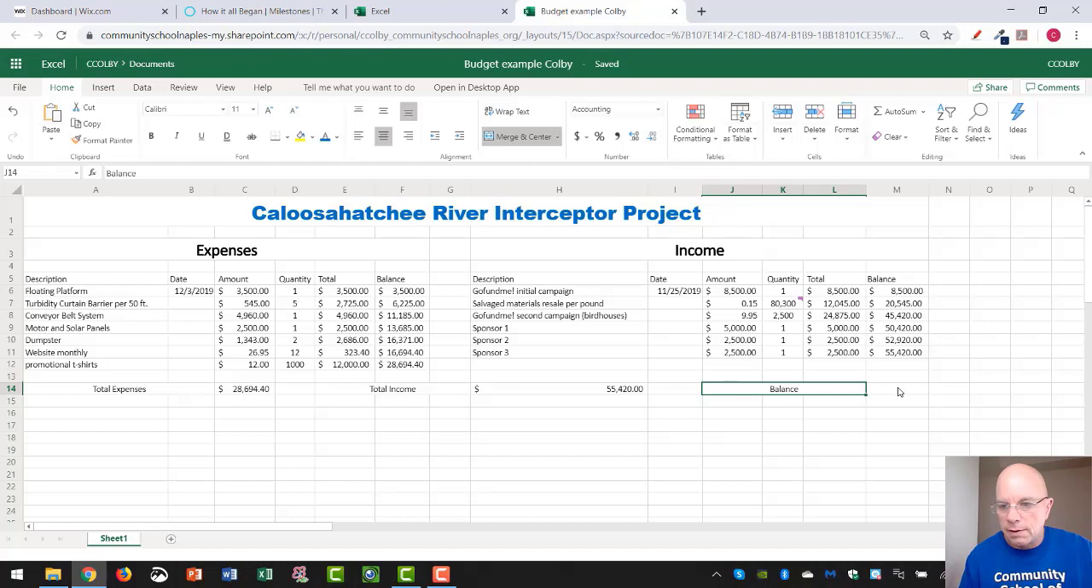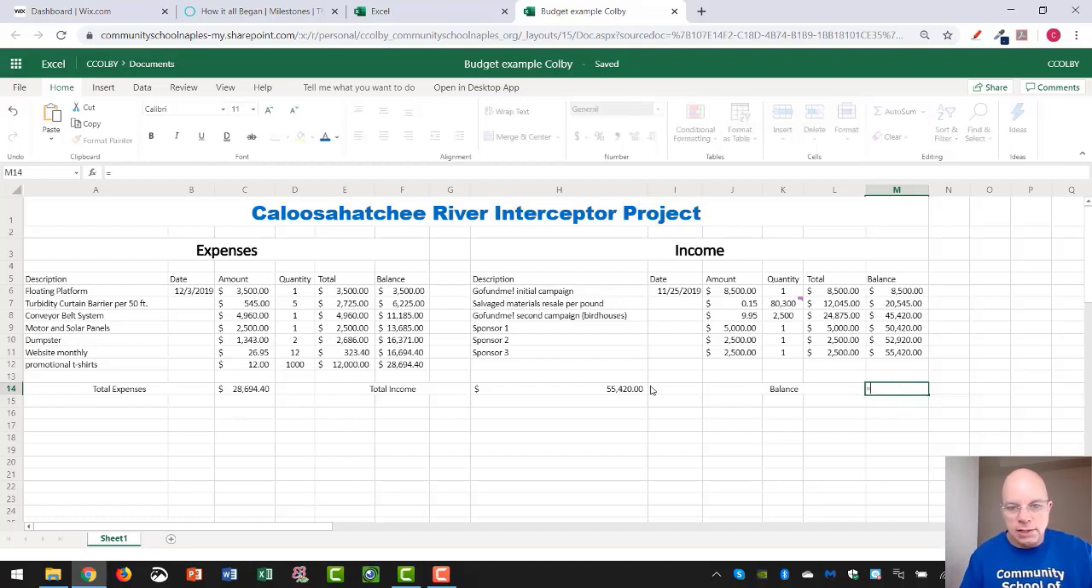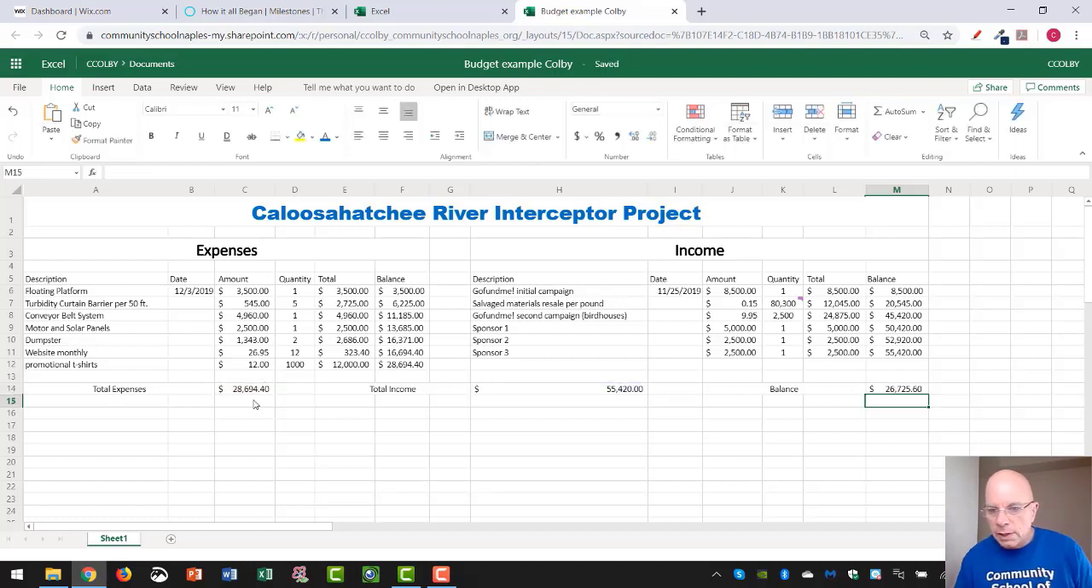I can. And then the balance will be the total income minus the total expenses. So when I create this function, I do equals, and then I press on the total income, that cell, minus the total expenses. And that tells us that for that year, we'd have a total amount of income or profit of $26,725. Now that could be negative if the expenses were greater than the income.